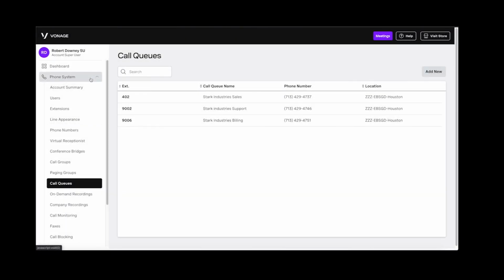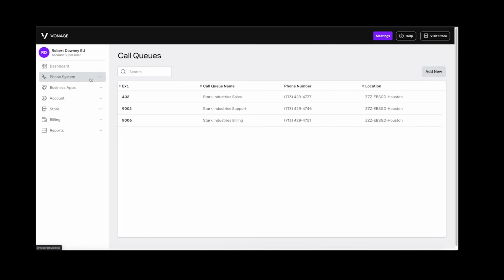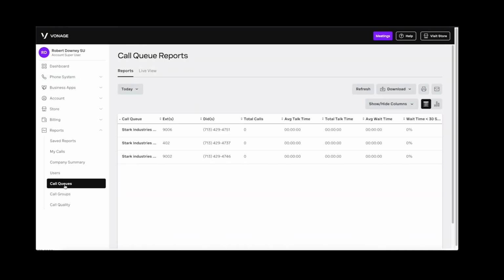So now let's talk about the reporting for call queues. Inside the reporting section, you click Reports and Call Queues. Inside the call queues, like all other reporting, allows you to run downloads, print, or email the reports as you run your reporting. But before we get into that, notice there's a Live View tab.